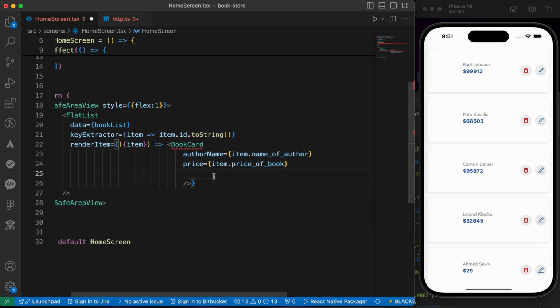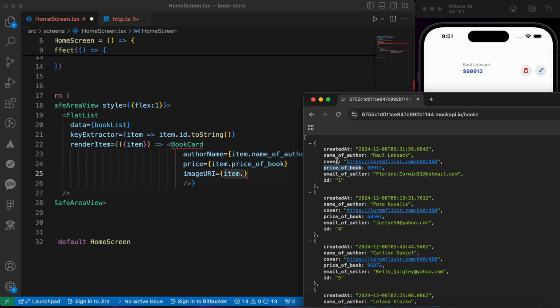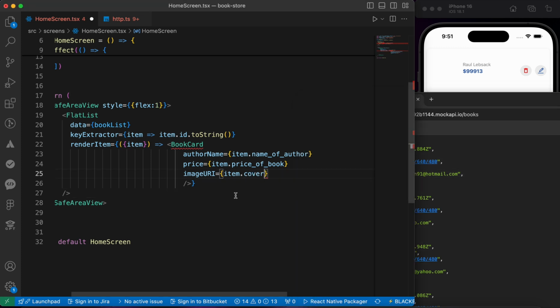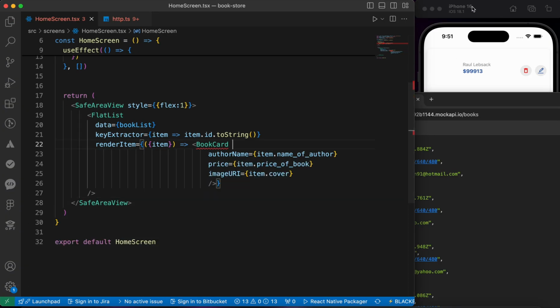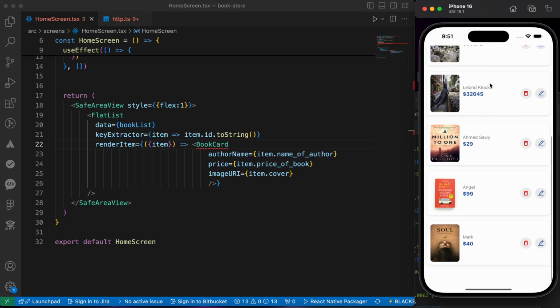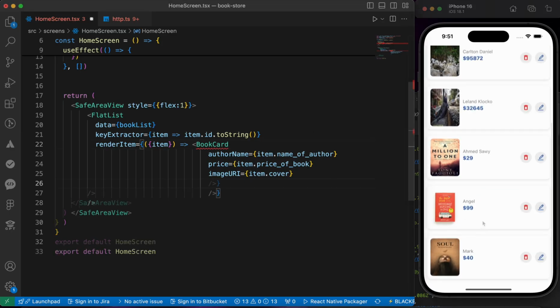The third property is image URL, and it's going to be item dot, and see what the data coming from the backend is: cover. You can also get it from the log here, okay? And now let's press save and see. Now we got here the covers. Finally, let's add the book title.